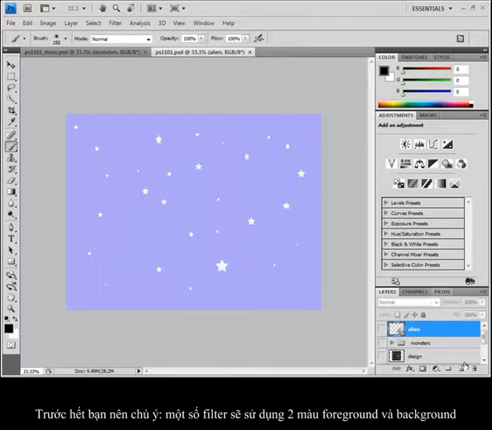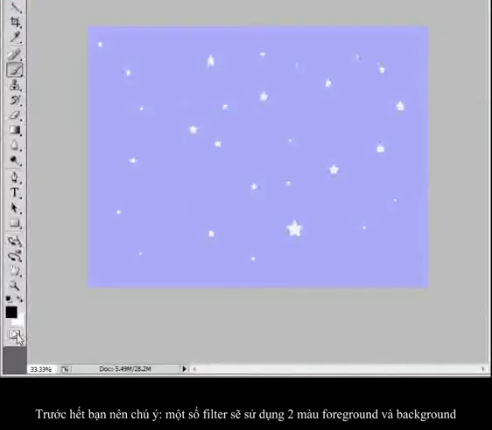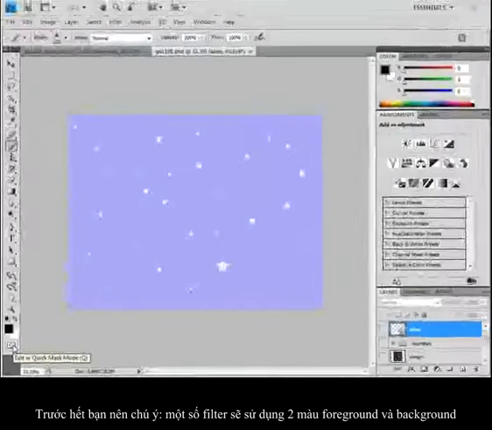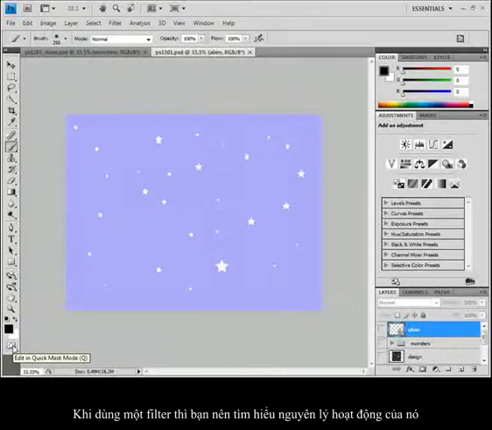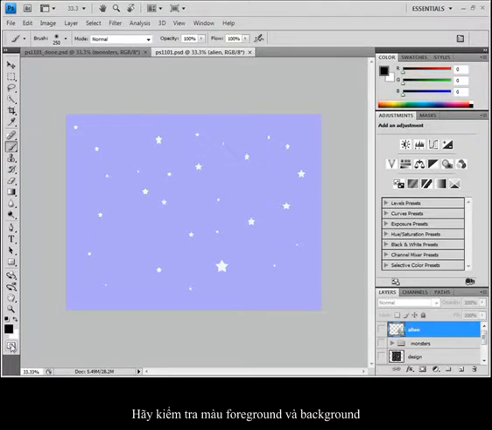Now, the first thing I want to explain to you is that some filters that you might apply will play off your foreground and background color. So if you get some odd results, like you decide to run a filter and you get orange and green and you're trying to figure out why or where they came from, check your foreground and background color.